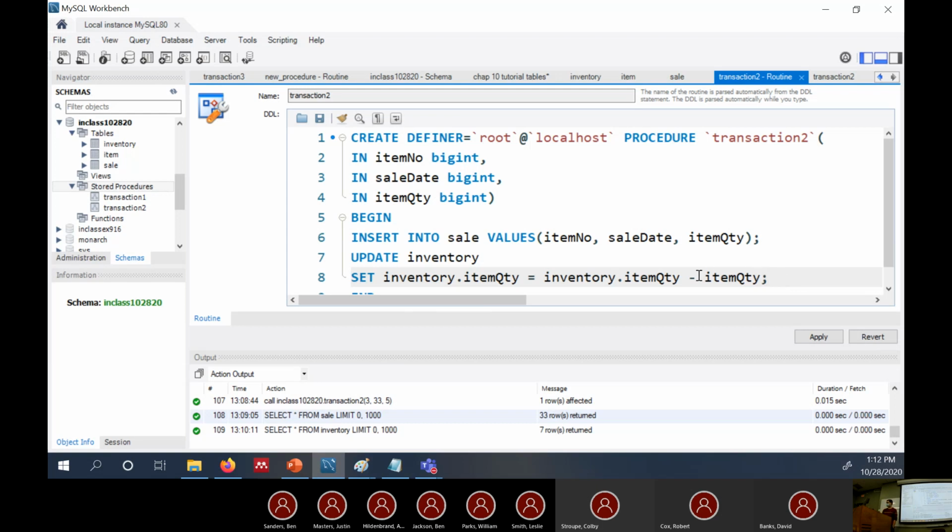If I put in sale.item quantity, that's not going to be something where there's only one value. If we take the sale, we could have 50 sales of item number 3. We could have 50 different records for that, so it doesn't know which one to get. However, because we're inside this program and we already called it item quantity up here, we're perfectly good. A little bit confusing, but just keep in mind we're inside of one application right now.